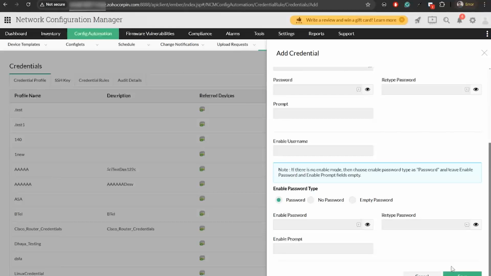And this newly created profile will appear in the device discovery screen, where you can select it to proceed with discovering the device.